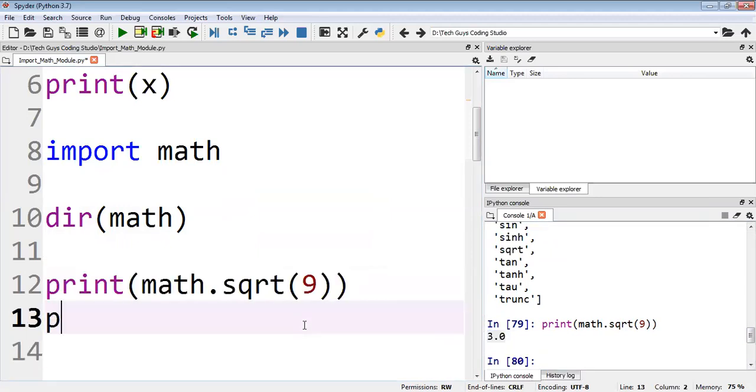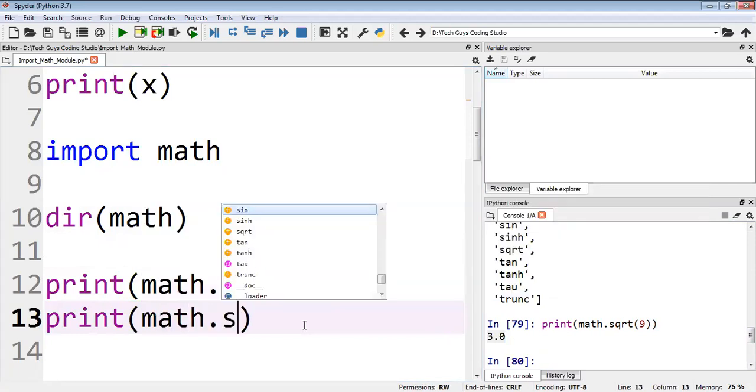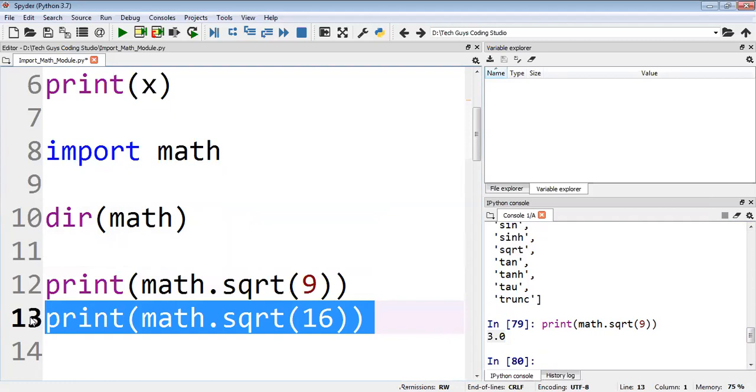One more value we will take: print math sqrt of 16. The square root of 16 is 4.0. We have got it.